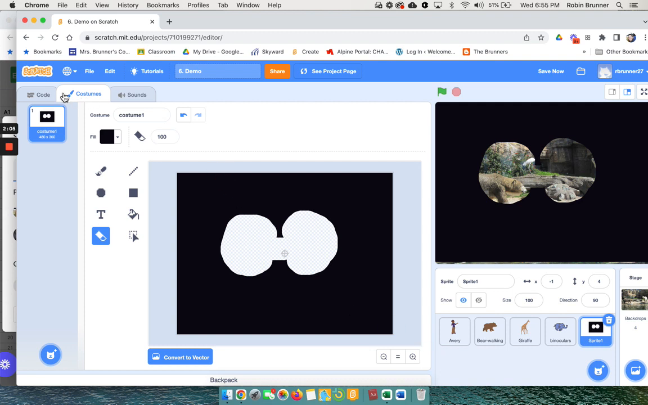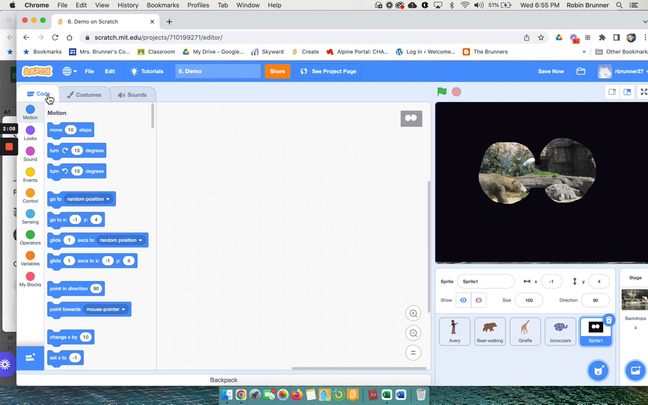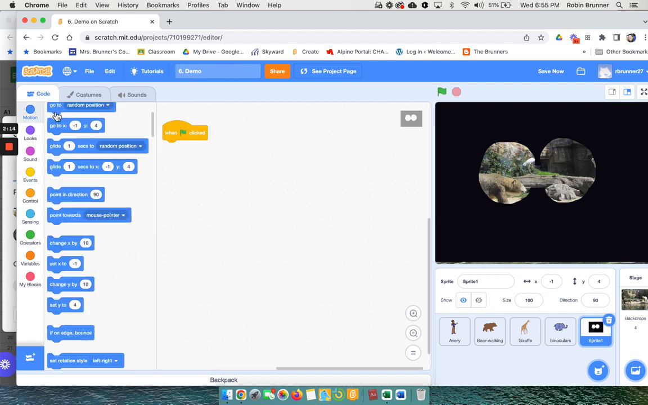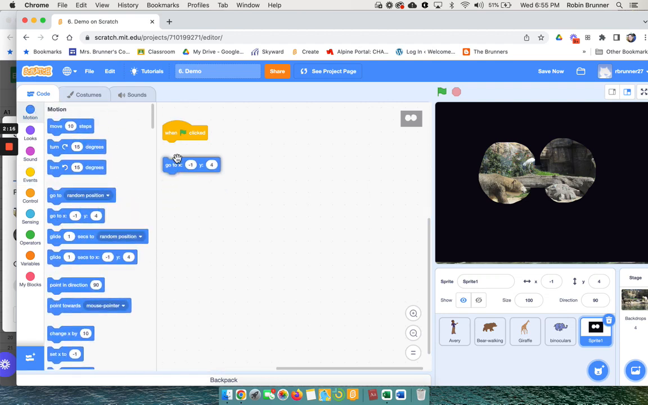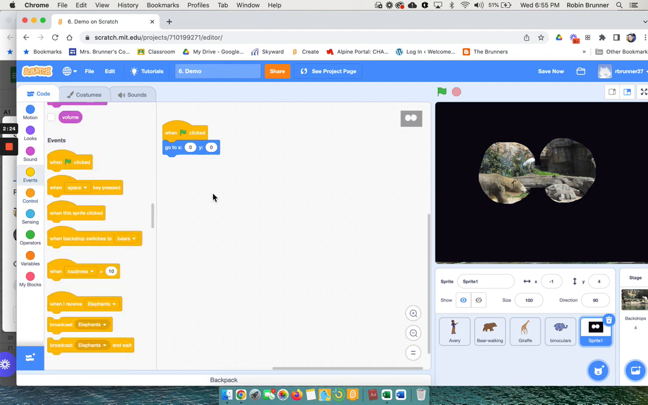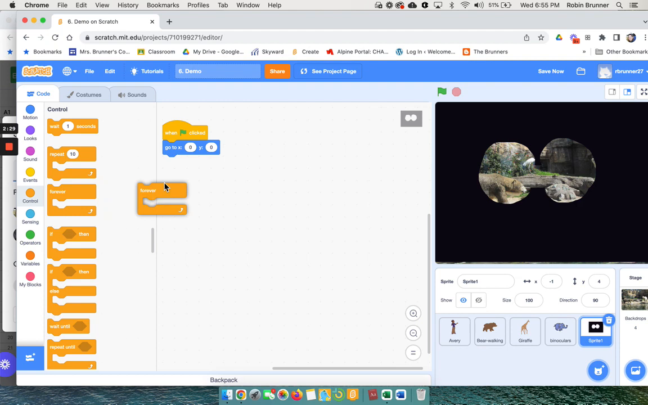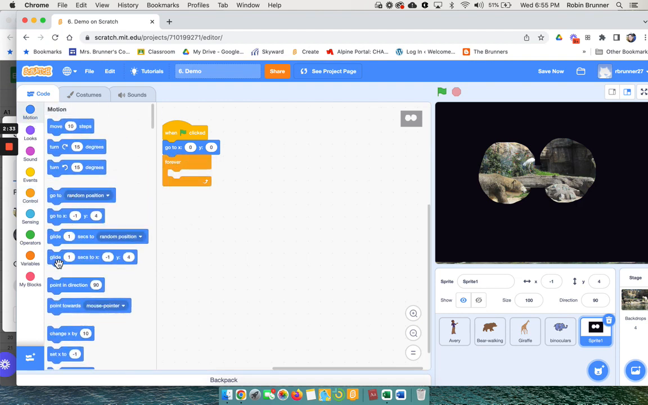So in order to code your binoculars, this is a pretty easy code. I want to first give it an event, and on this event I want it to go to 0, 0. I want it to be in the middle, so that way it's covering the whole screen in the middle. Now I'm going to have it say forever go to the mouse.